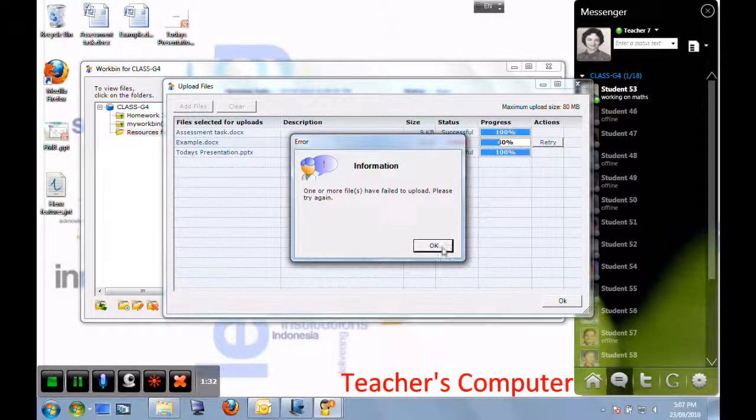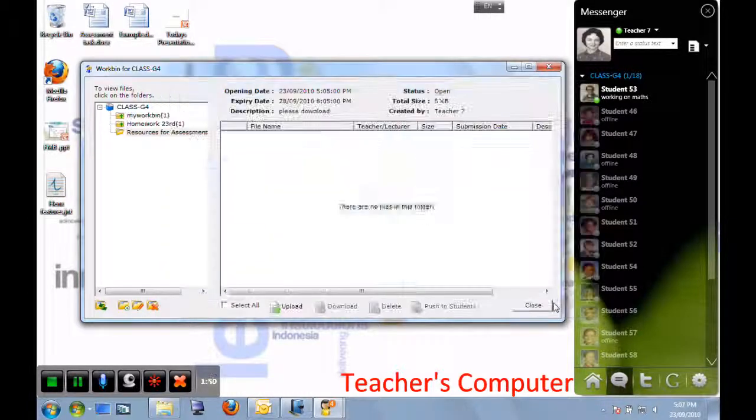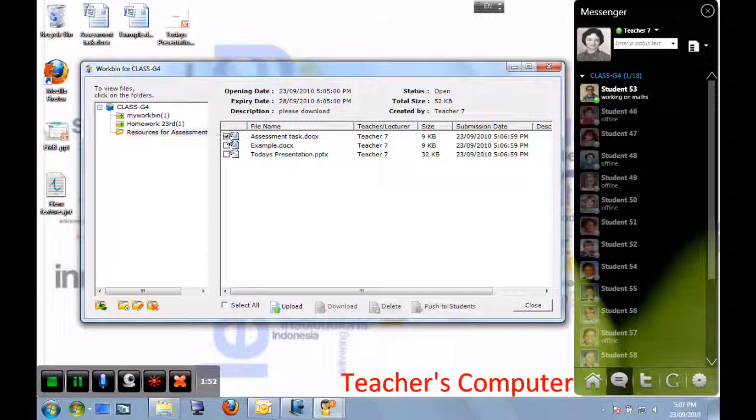Okay, now if something goes wrong and for some reason you can't upload that file, it could have been opened by another program or something, you can close it and click on retry. Alright, there's all the files in the Workbin there. Now we've got a couple of options down the bottom of the screen. You can upload more, you can delete all those. Okay, we'll just do a quick example of deleting them.